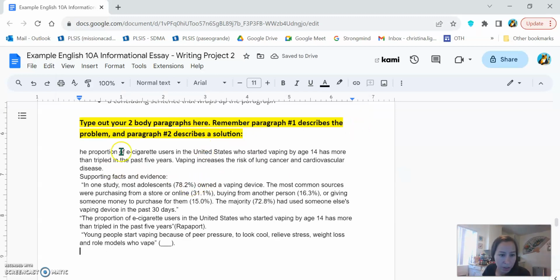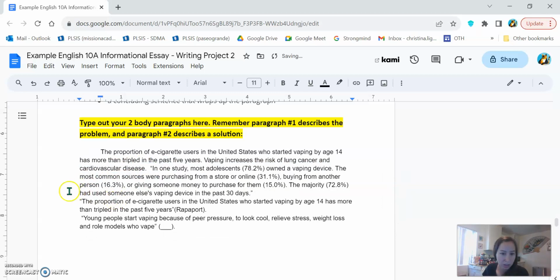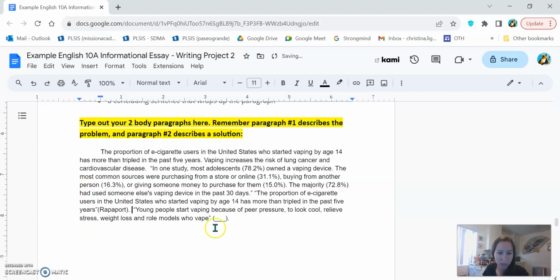There we go. I'm going to get rid of this extra stuff. All right, so this thing here is not quite done yet. There's a couple things we have to do. The first thing is you want to reread your paragraph and make sure everything flows.